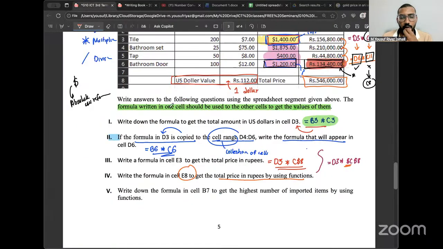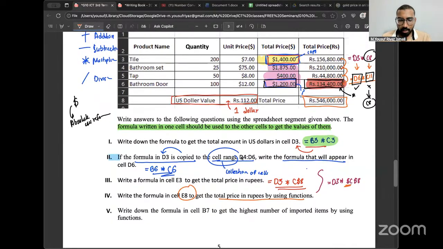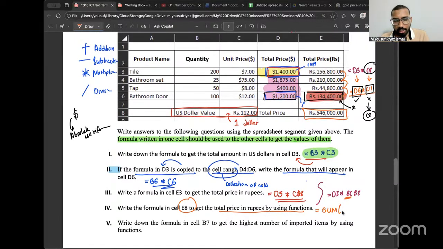Okay. So out of all the functions I told you now, tell me which function should you use to find the total price in rupees? Like to find the total addition of values. Correct. To find the addition of values, we use a sum function. So answer is going to be equal sum, and then the cell range we are going to add. So here we are going to add the cell range of E3 to E6. So answer is going to be equal sum E3 to E6, right?